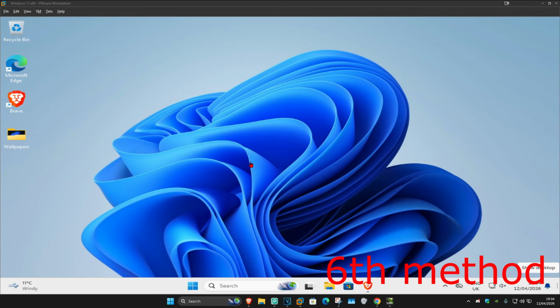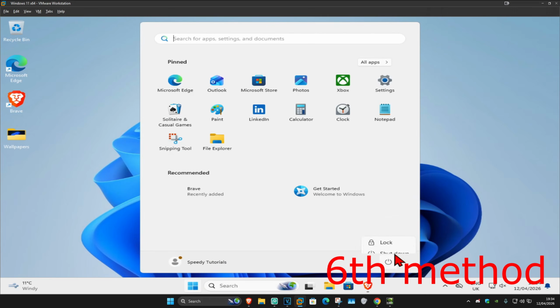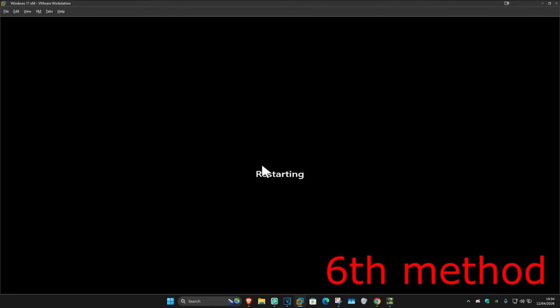For the next method, just do a simple restart of your computer. See if that works. If not, there could be a chance that your microphone is broken.